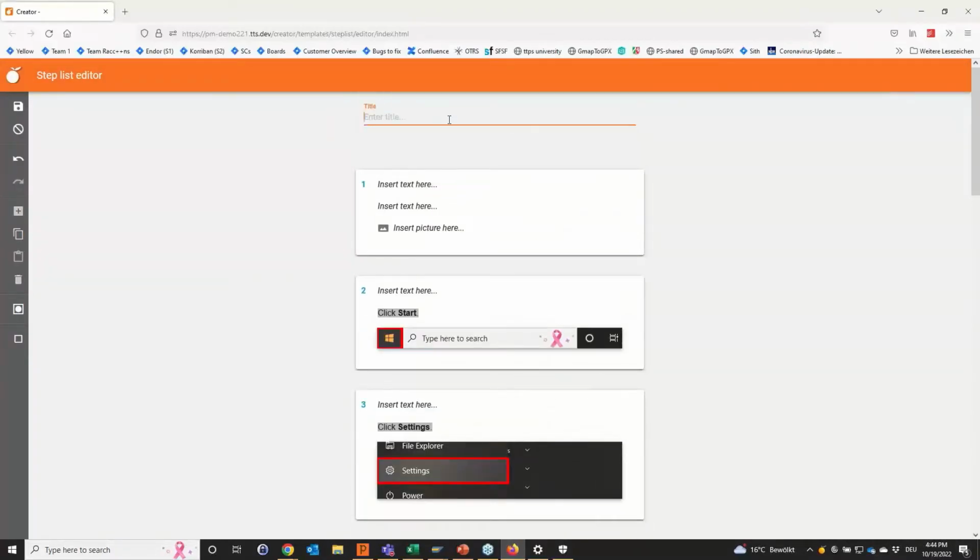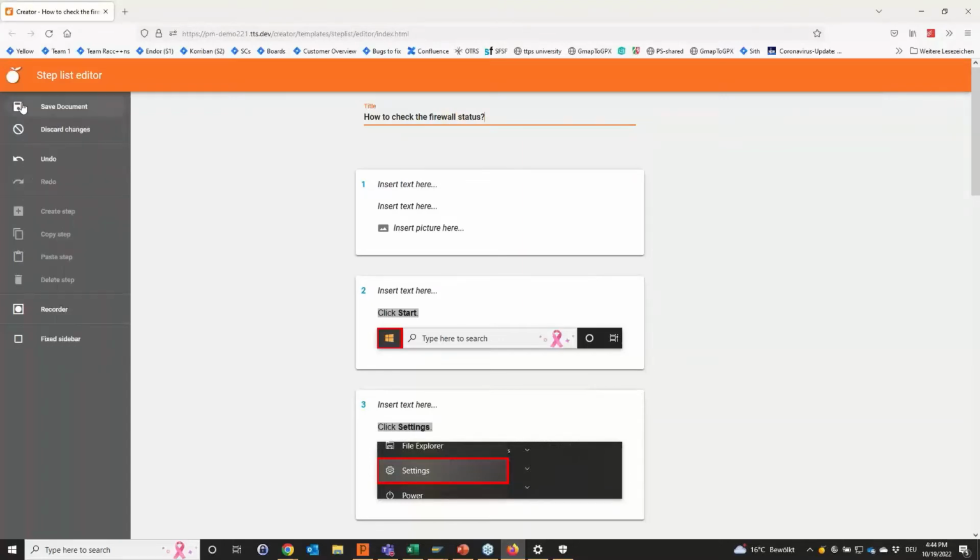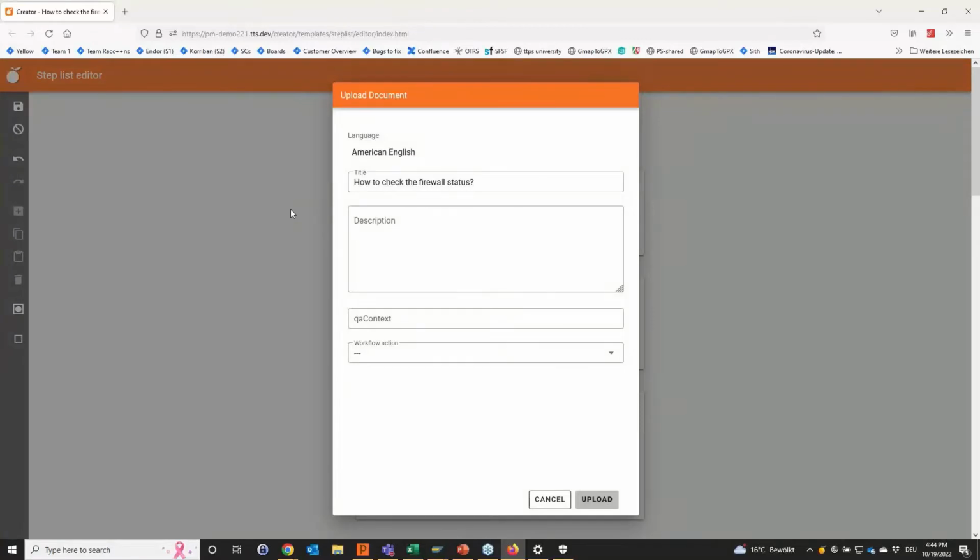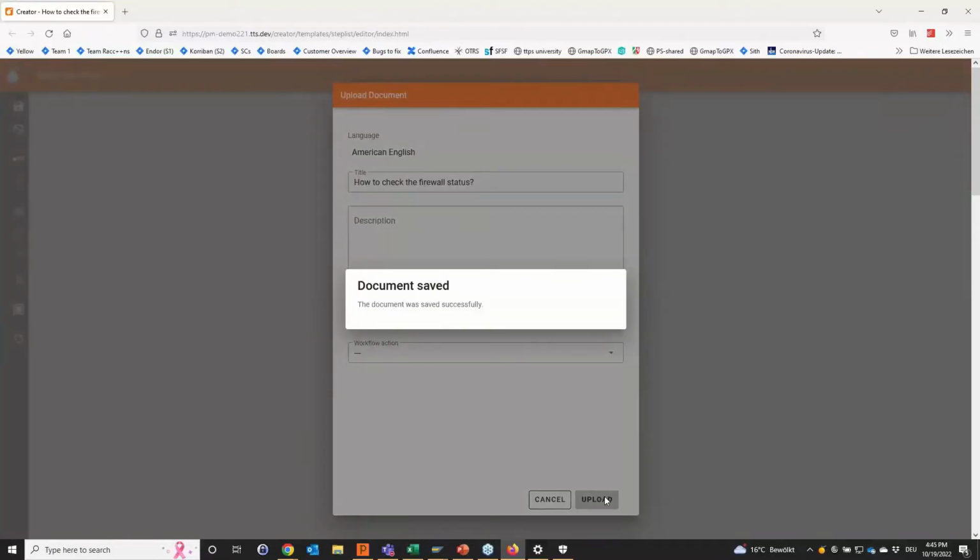and we can just, as the subject matter expert that I am as an information security officer, give that document a title. So how to check the firewall status, and just click on save, and then I'll get my reduced property dialog with very few options that I can add. The other options are already set by the template, and then I click on upload, save my document, and my document is saved to the system.